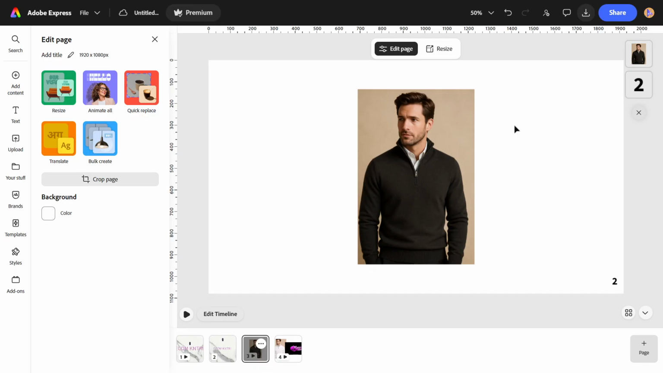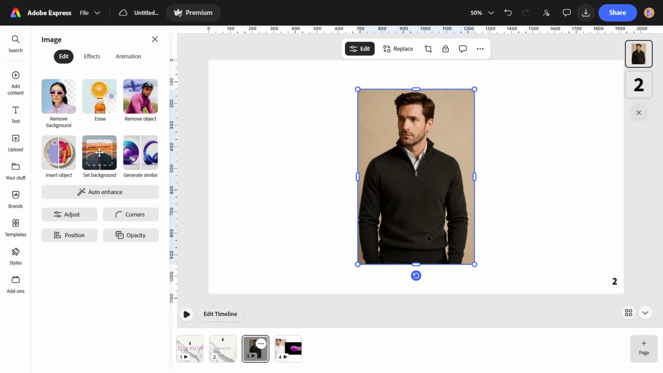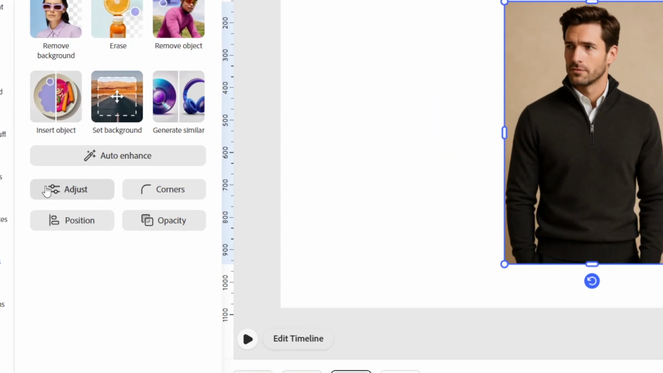Once your project is open, click or tap on your photo on the canvas. This will open the image menu and give you access to the editing options for that specific picture. If you don't select the photo first, the adjustment controls may not appear, so this step is important before moving on. After the image is selected, look over to the left panel and find the Adjust option. Go ahead and select it.